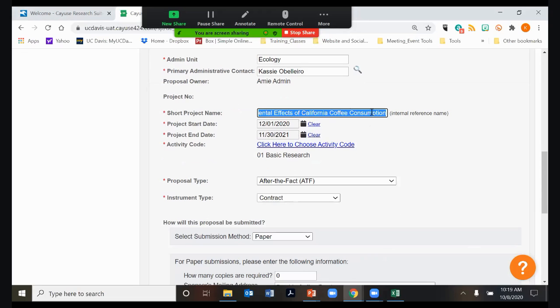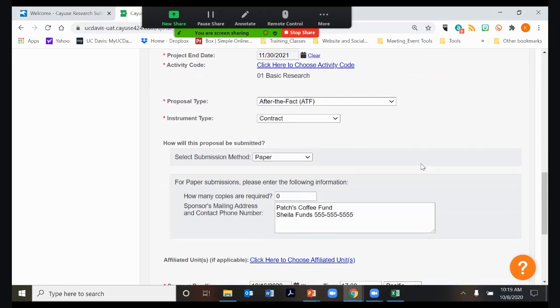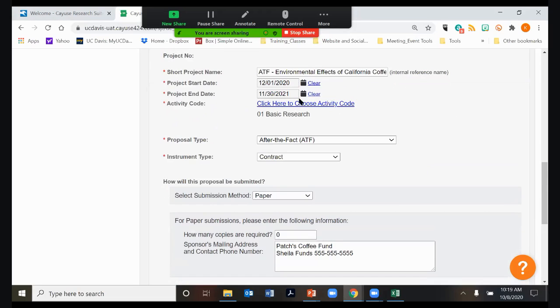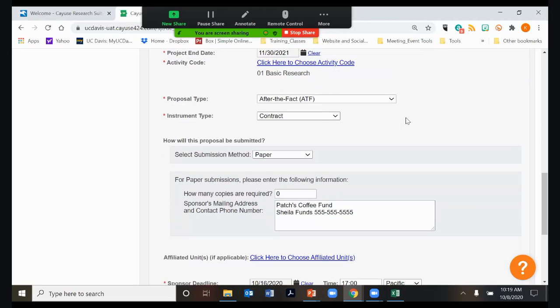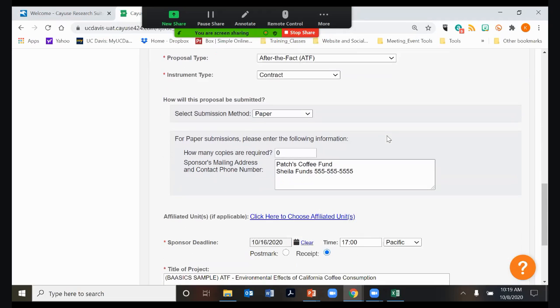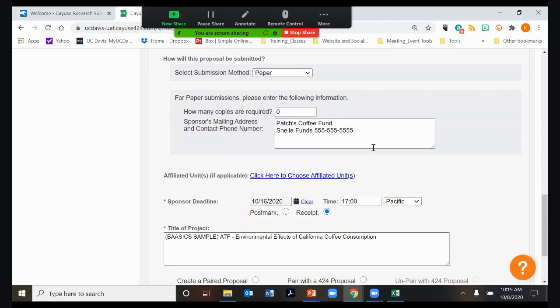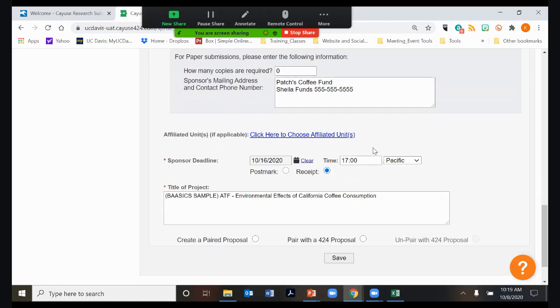And I have my short project name, which I did a little different this time, but there's my project name. I've got my project start and end dates. I did the activity code as basic because that's most of the work we did. If you didn't know, you could have taken a guess or put something else. The proposal type is after the fact. The instrument type is a contract. I said the submission method was paper, and this is who I'm going to contact. I don't remember if I put that information there for you.